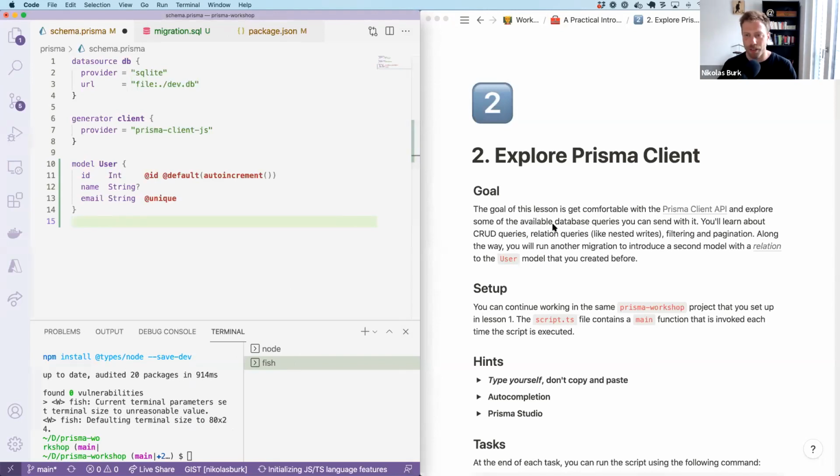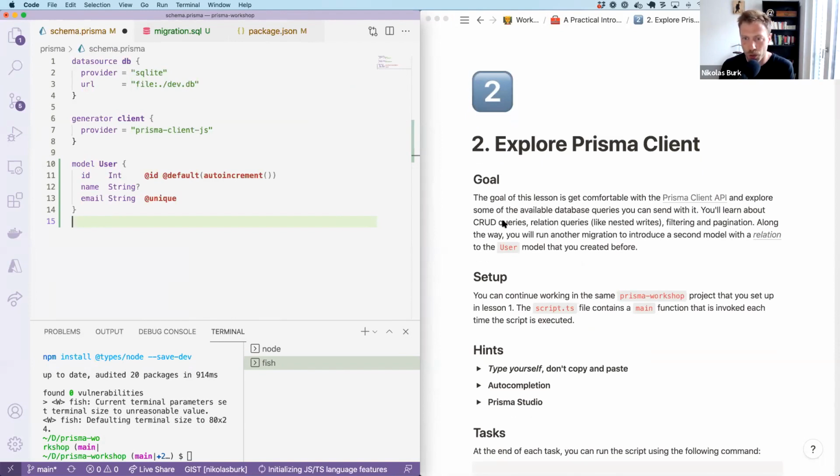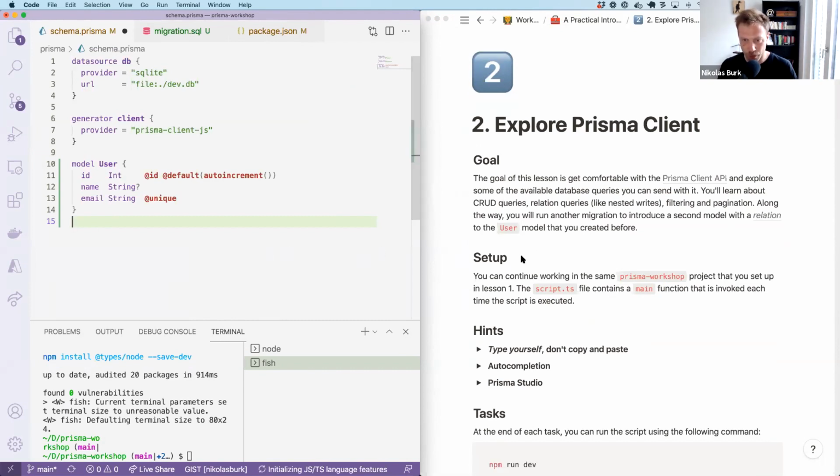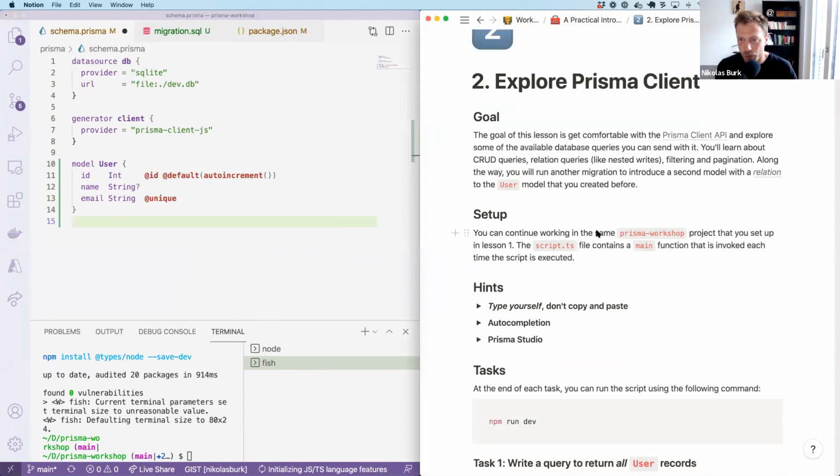Lesson 2 of this workshop. The goal of this lesson is to get comfortable with the Prisma Client API and explore some of the available database queries that you can send with it. You'll learn about CRUD queries, relation queries, filtering, pagination, and along the way, you will run another migration to introduce a second model with a relation to the user model that you already created before. You can continue working in the same Prisma workshop project that you set up in lesson 1.